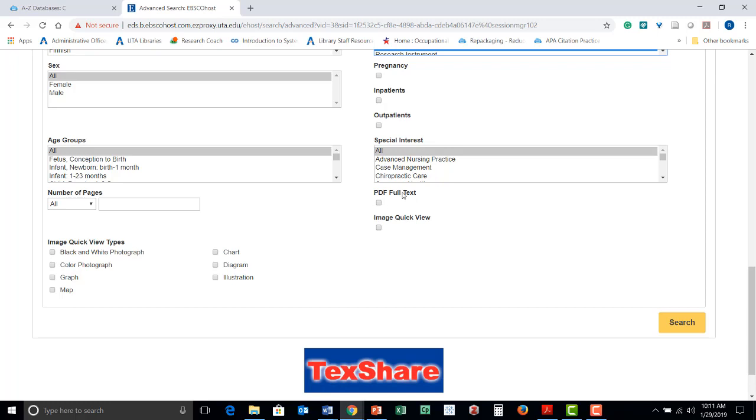There is a limiter for PDF full text. I advise you not to use that as it will exclude other relevant research. Full text comes in different formats other than PDF, so leave that blank. Now, once I'm sure I have all the limiters that I want, I'm going to go ahead and click on search.